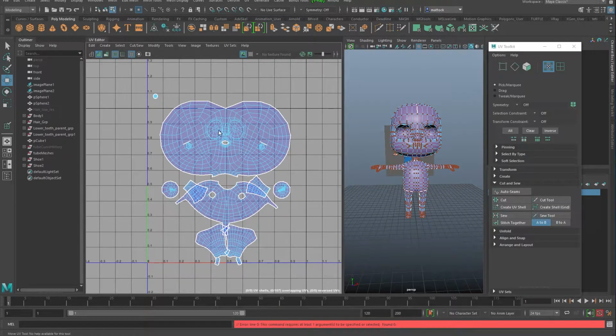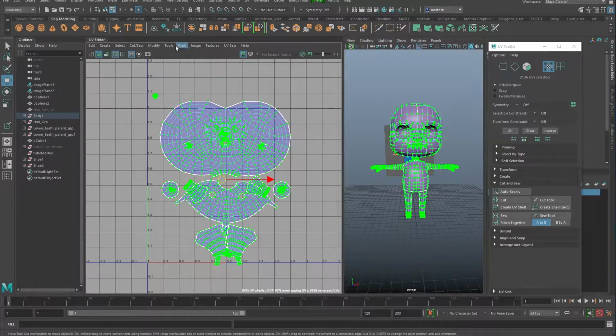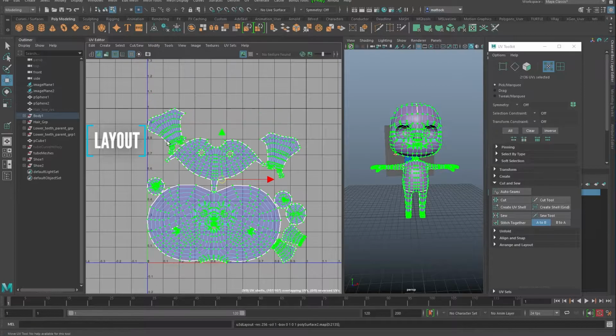Sorry. What we need to do is select them all, modify, and then layout, and it sort of distributes them. Now you've got a square here. You've got your 0 to 1 space. We need to pack everything into this square. You can see it, square here, here, here, here. You can have multiple UV sets, but we're definitely not going to get into that here. It's not needed at all.